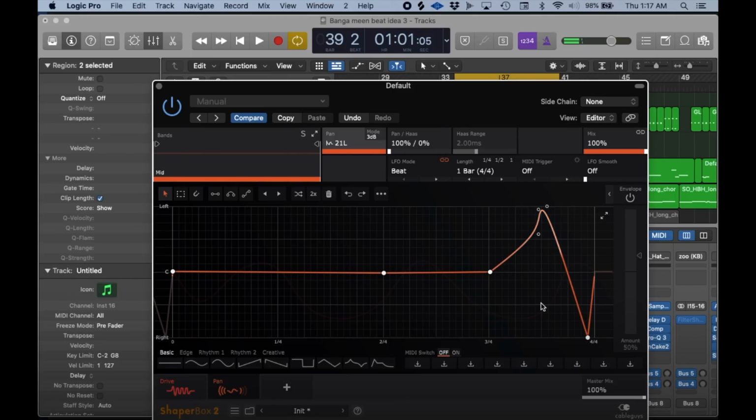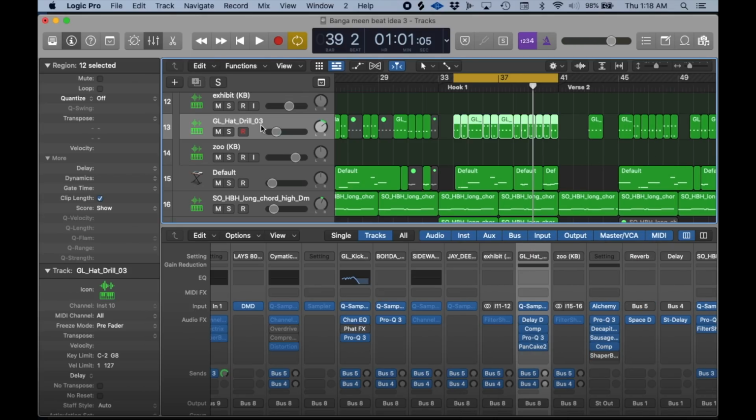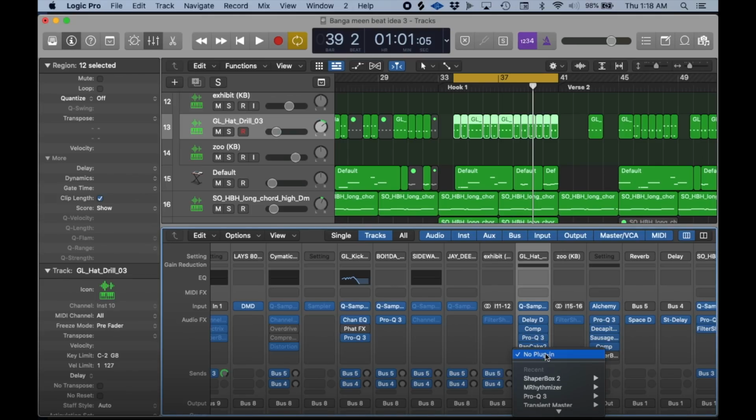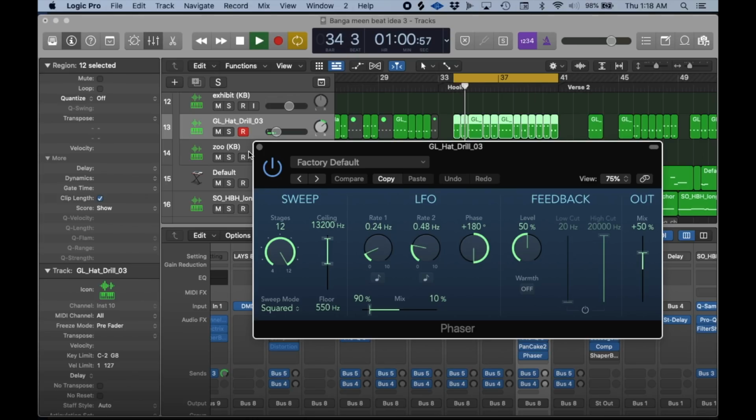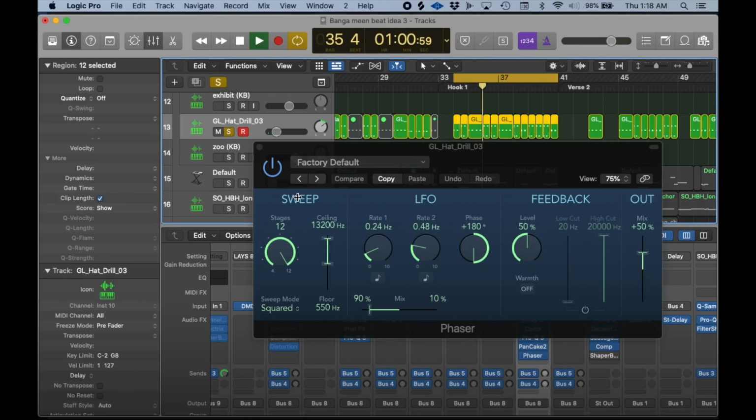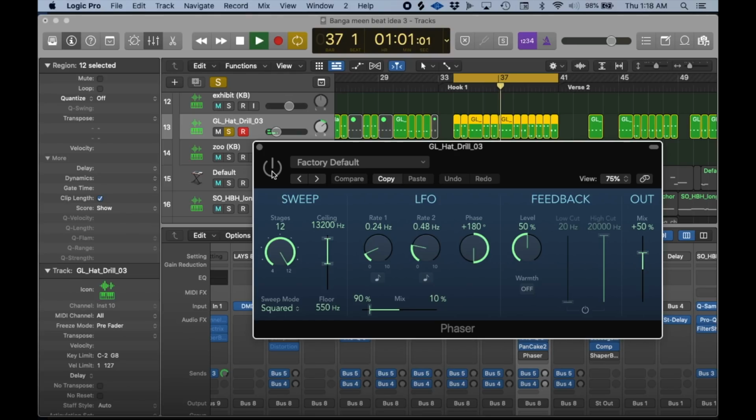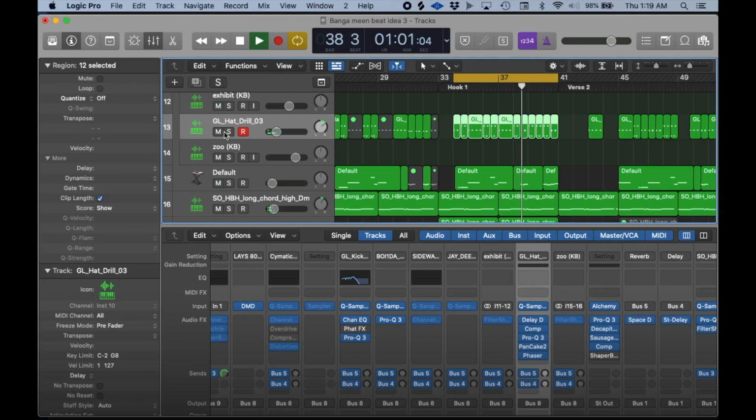Another cool trick that I like to do sometimes is using a phaser on hi-hats. Kind of creates this underwater effect a little bit. So it's giving me some interesting tones. I've got almost like a melody going on with this. And I'm just using one of the presets in Logic stock phaser.